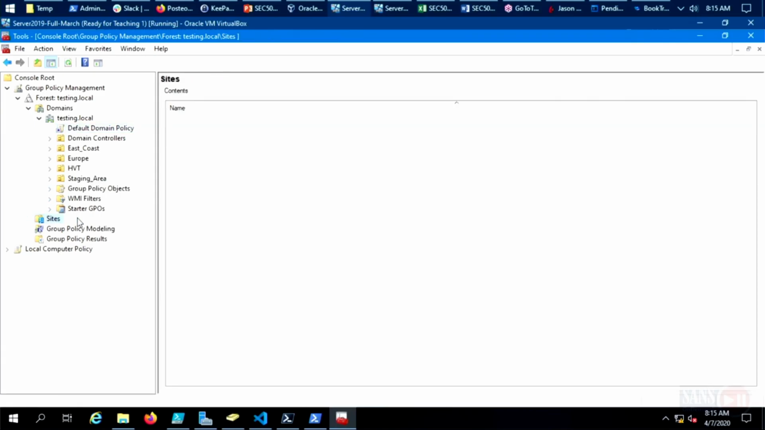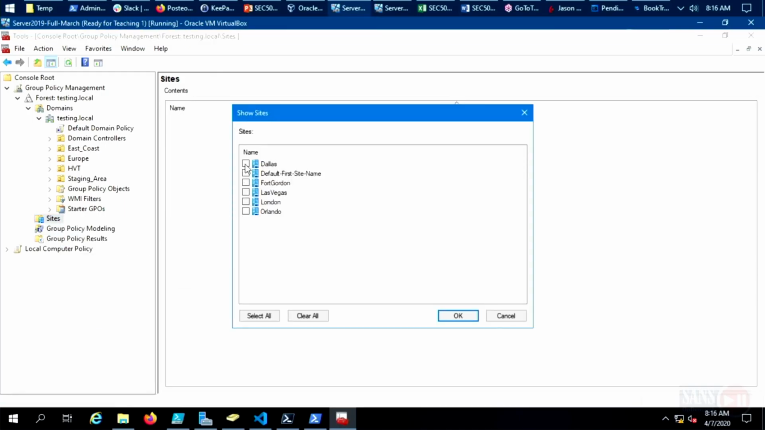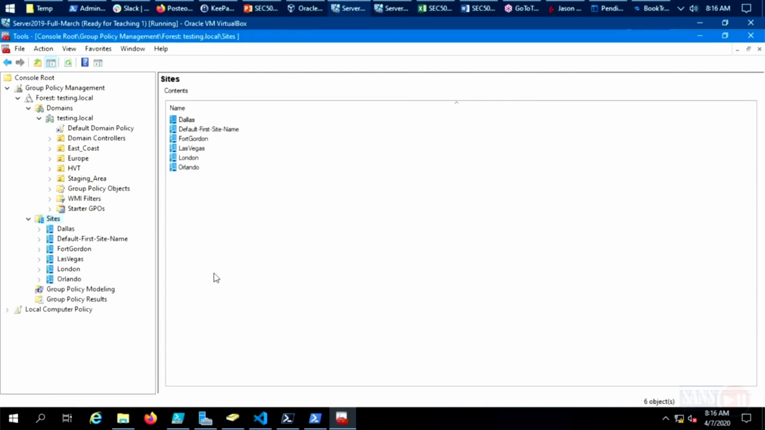There's one last place where you can apply group policy objects in Active Directory. Down at the bottom, I can see the sites container. By default, you can't see any sites, but if you right-click on sites, you can go to Show Sites, and then you can check the boxes for the names of the sites that you want to see. In this case, I've just selected them all. You don't have to do this on your machine, it's just an example.